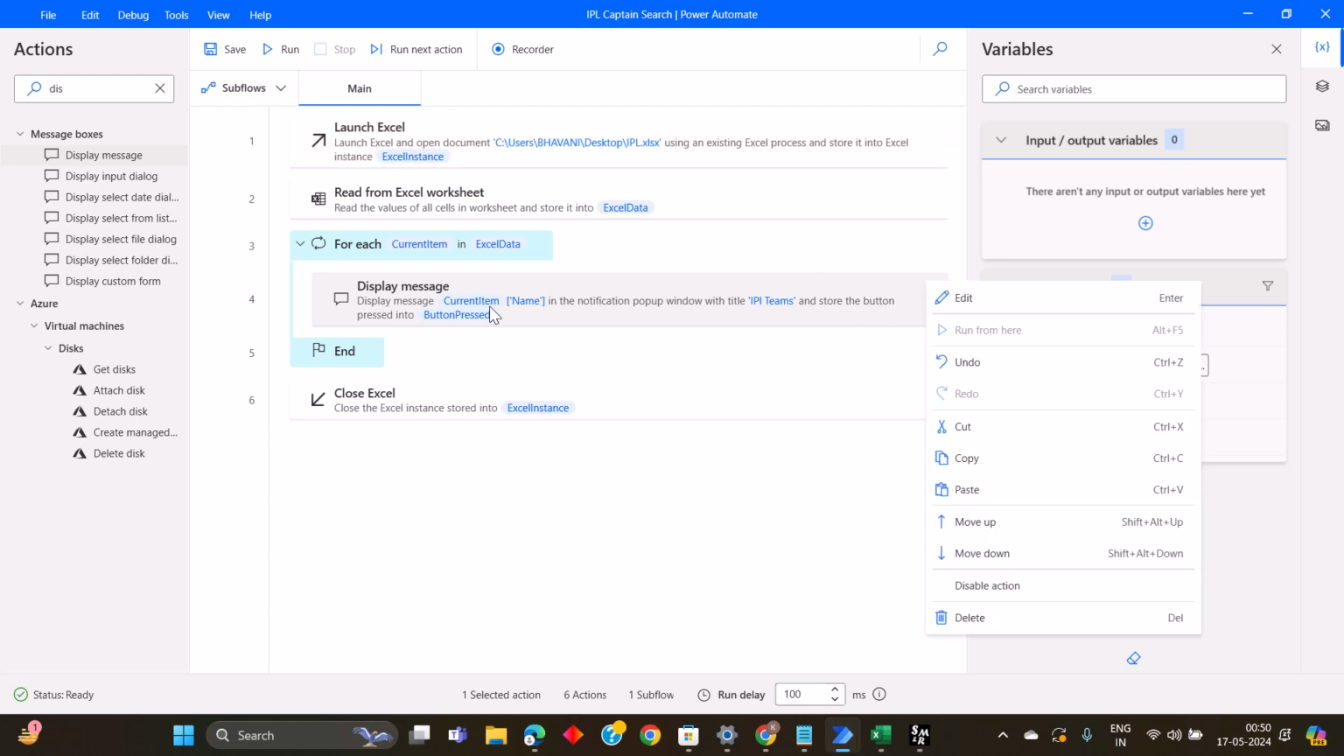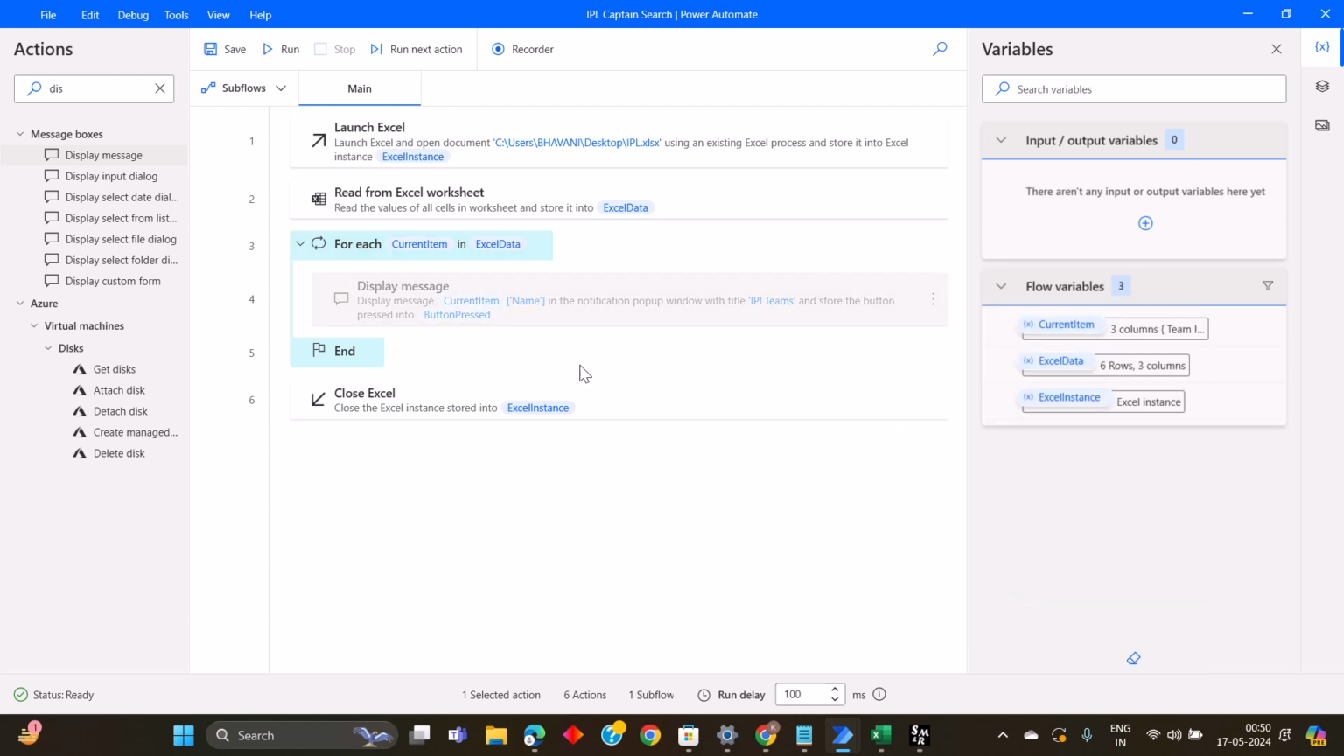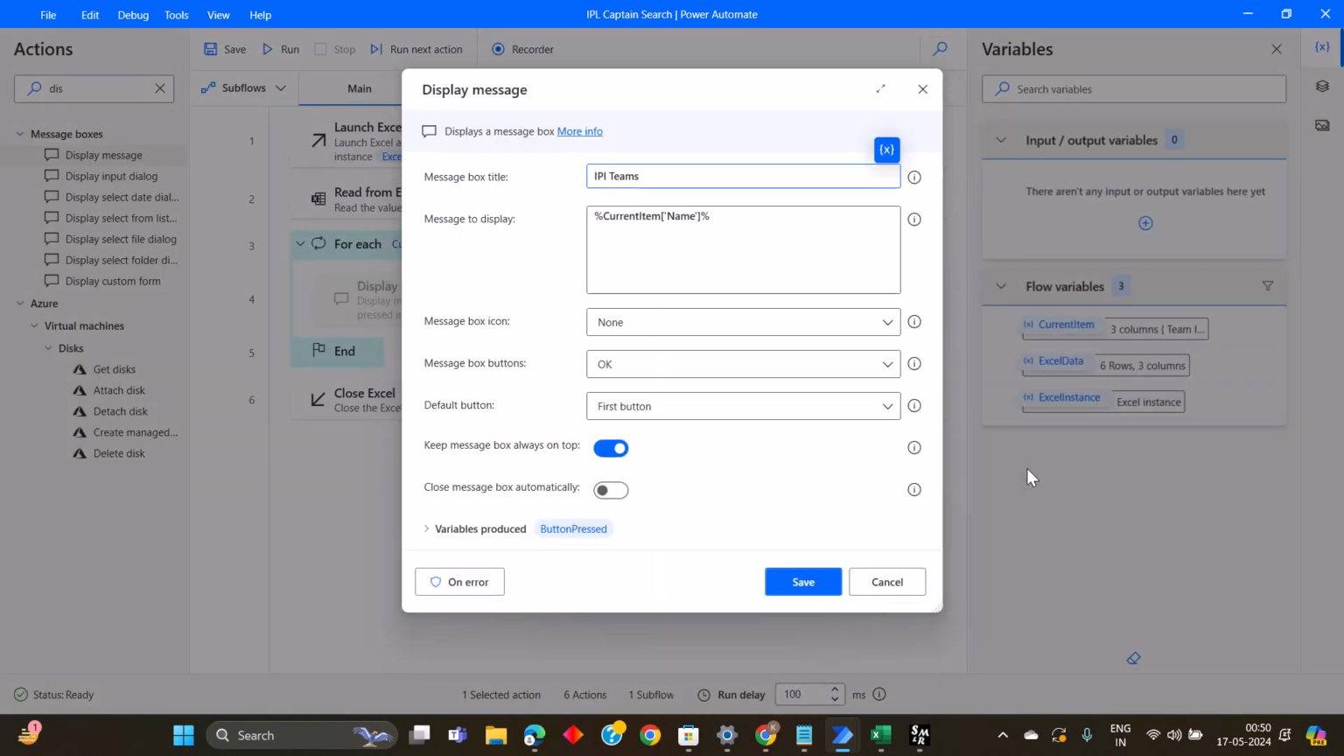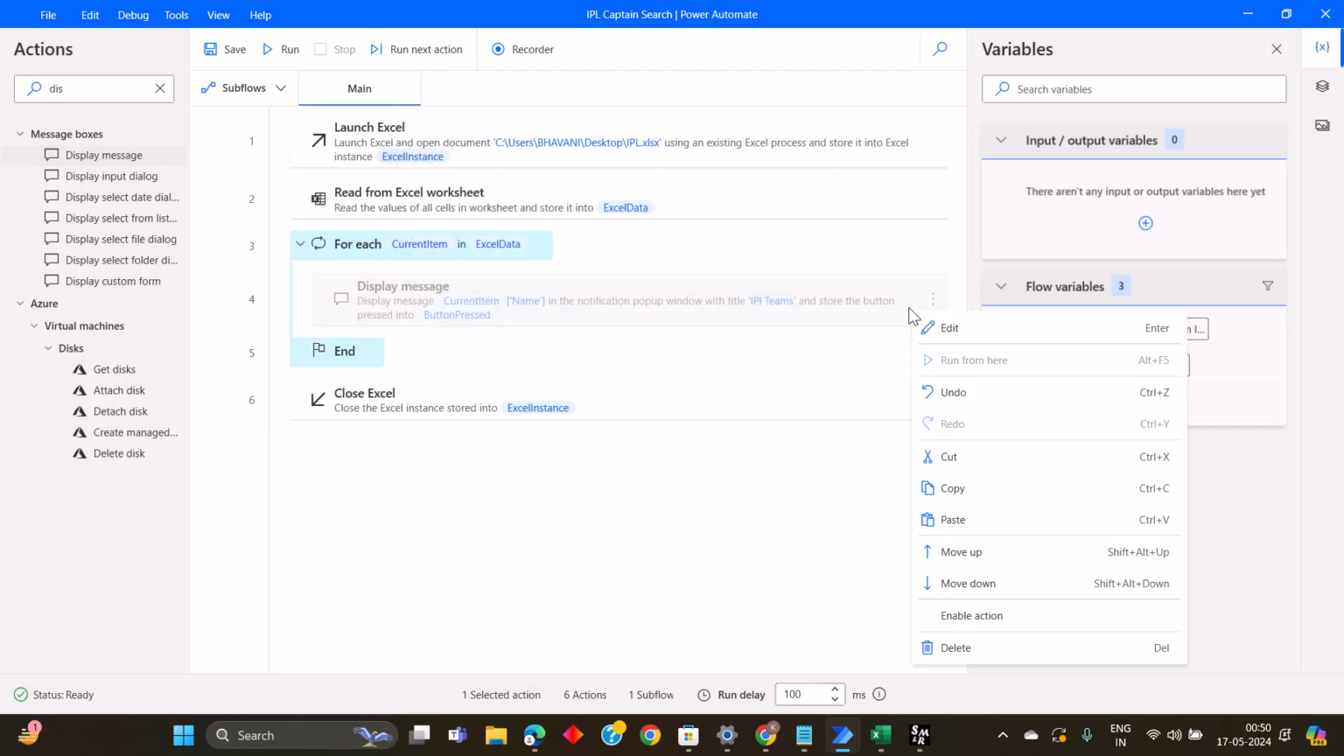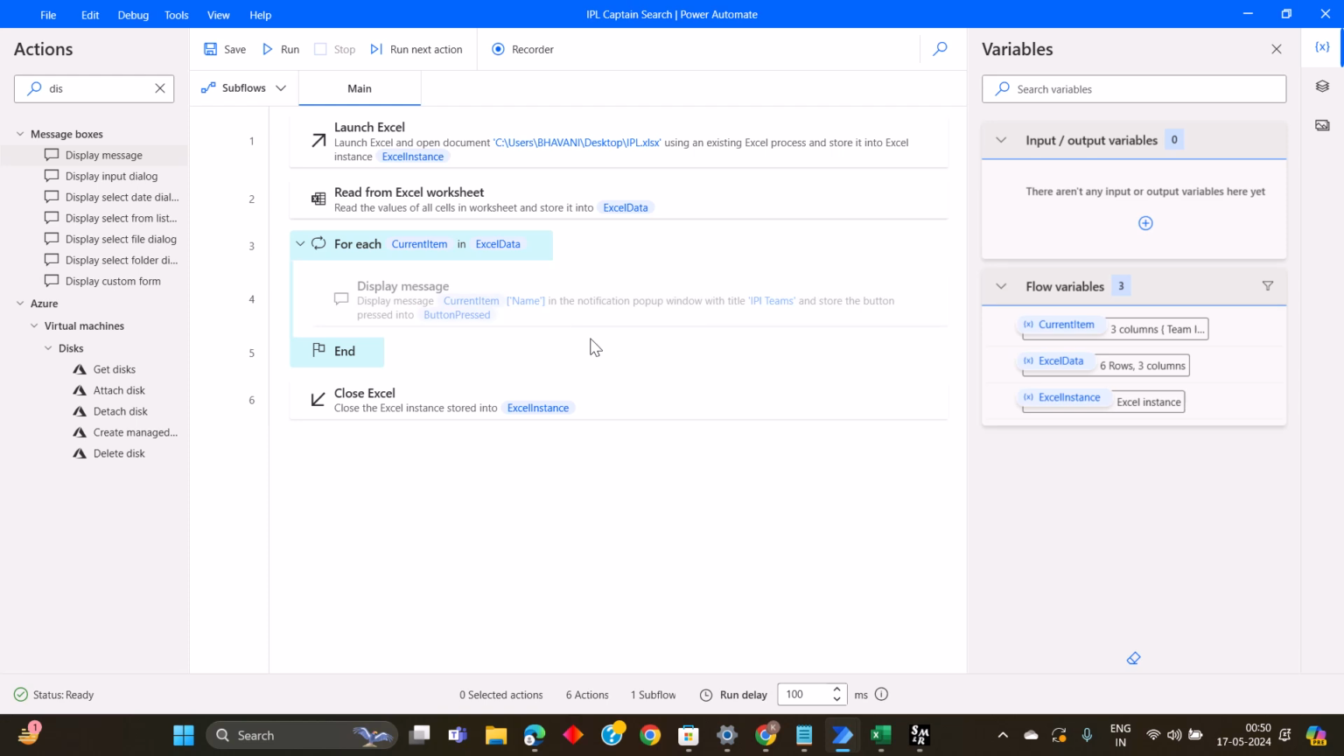So I don't want to use this display message further. Just we are able to read the names of the captains properly or not. That's the only reason we have used this display message. So I am disabling this action. How to disable this action? Just double click on that or right click on this one, and there is an enable or disable option. So I already disabled this because I am not using this action anymore.